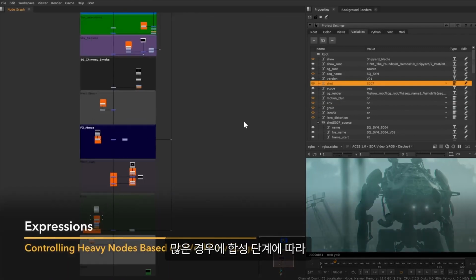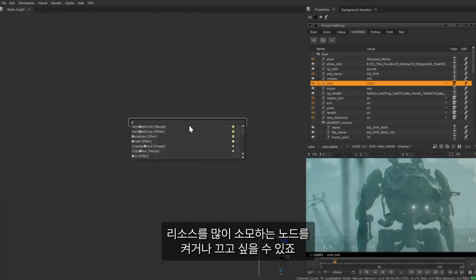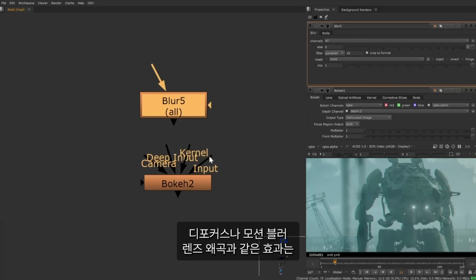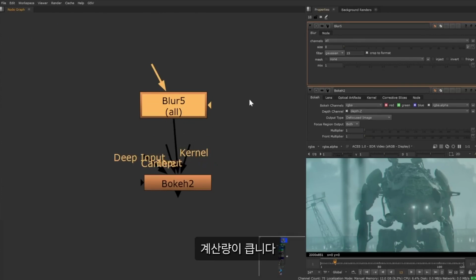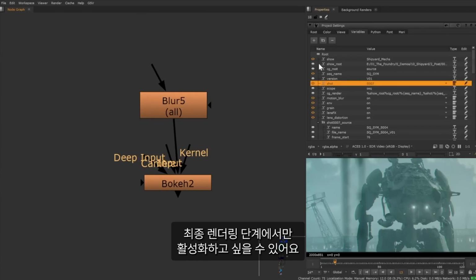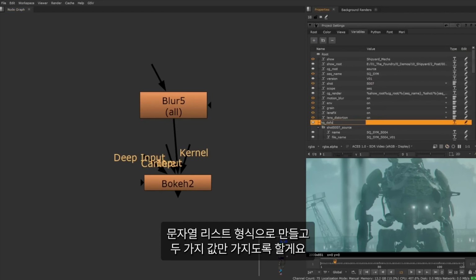Now, in many cases, we may want to enable or disable resource-intensive nodes based on the stage of compositing. For example, effects such as defocus, motion blur, or lens distortion can be computationally expensive. We might prefer to keep them disabled while building the comp, and then only enable them when finalizing the shot. So let's create a new variable called high quality defocus, or HQ defocus. Let's set it as a list with two string values, on and off.